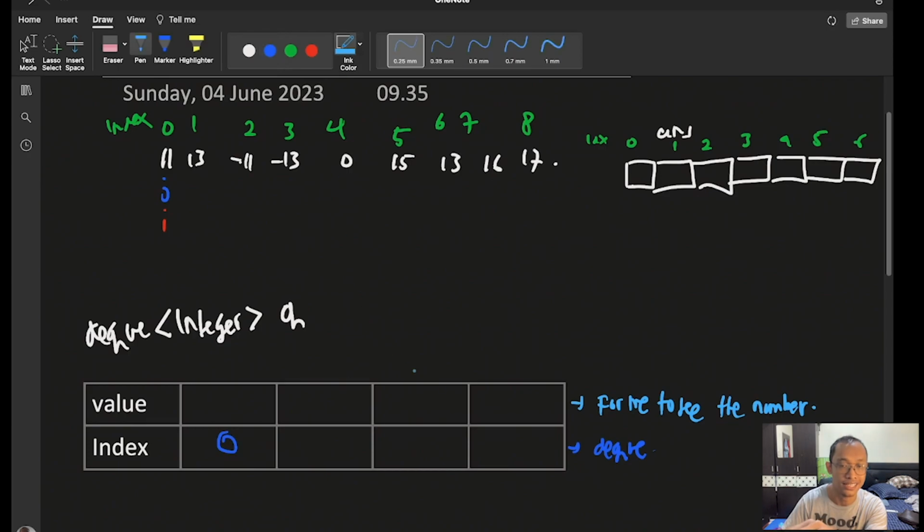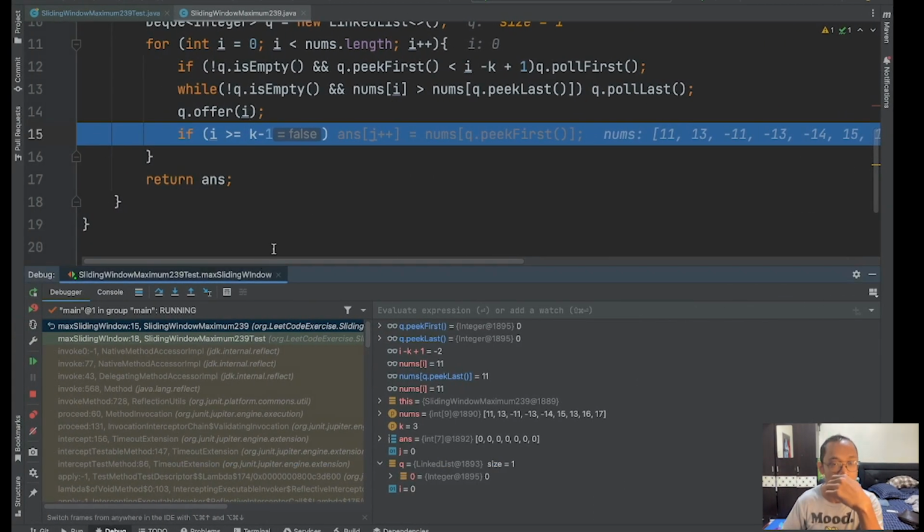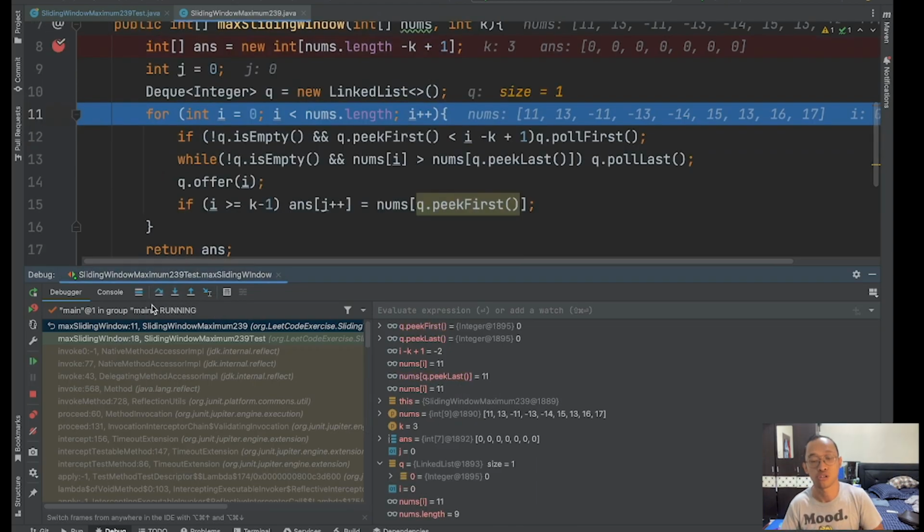The value is just for me to help, so the number there is 11, but the index is the one that we store. Then this is the check: if i is greater than or equal to k minus 1. Since I start from 0, if i is greater than or equal to 2, it means we already have our window, and when we have our window, we can extract the solution. Right now it's still the same, we don't have any answer yet. So we just go to the second iteration.